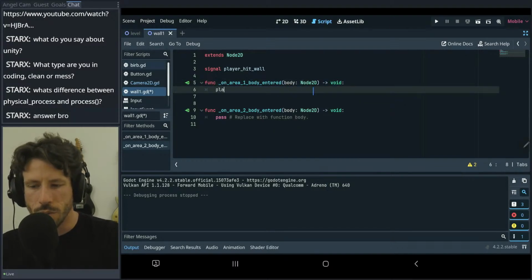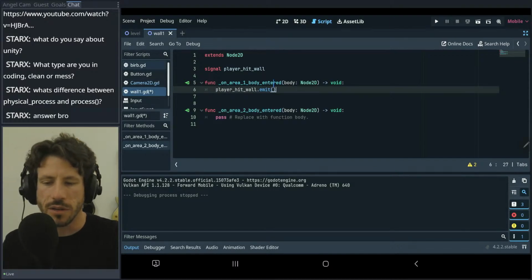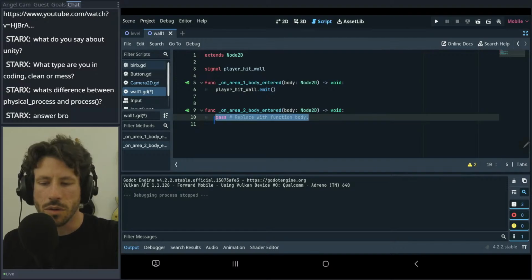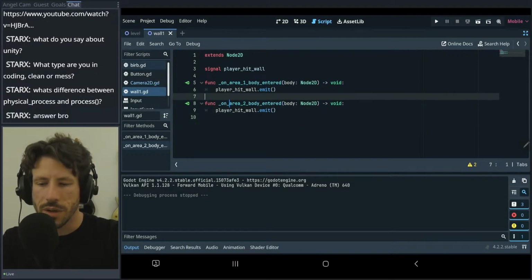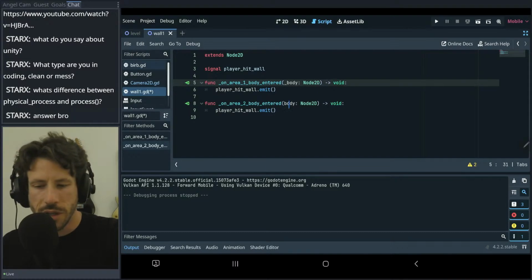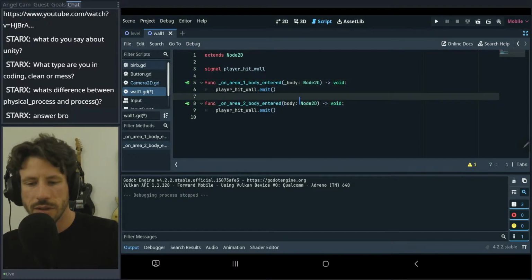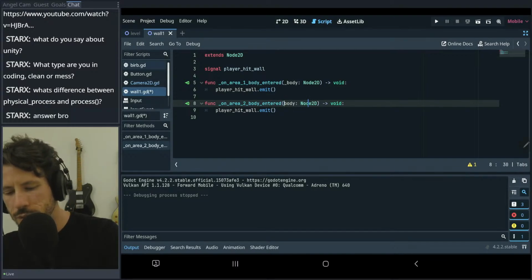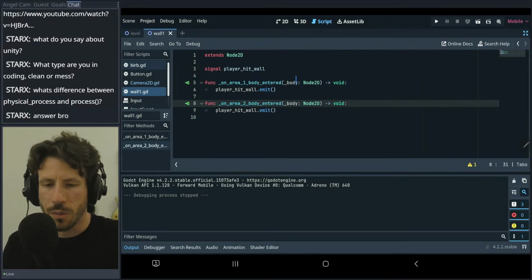So player hit wall dot emit. We don't really need to do anything too complicated here. We're going to let the game know that we hit the wall for both of those. We don't really need to check what the body is, so we'll just put little underscores there to let the engine know not to worry about it. All right, awesome. So we've done that.